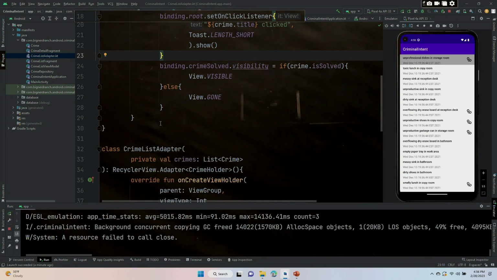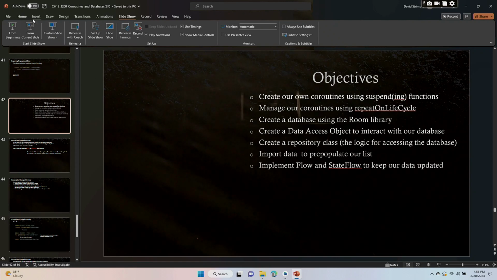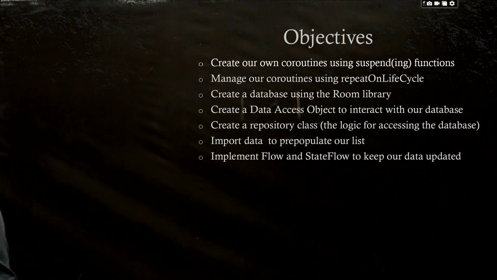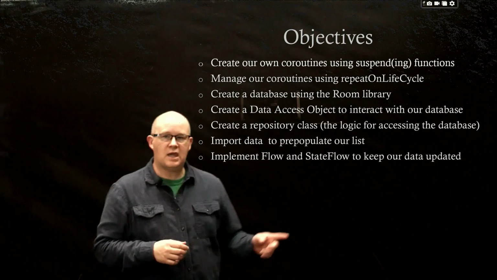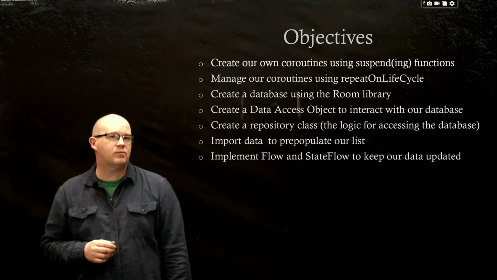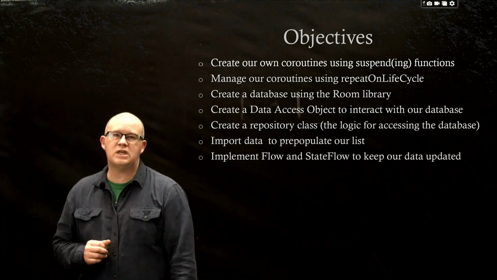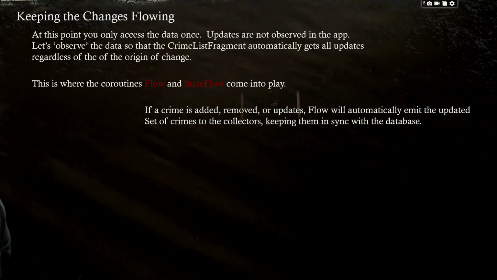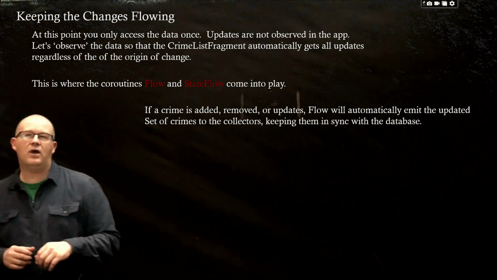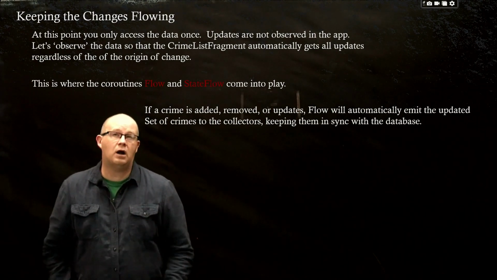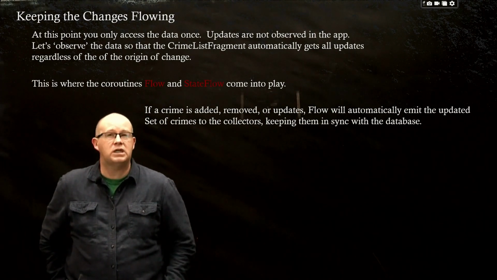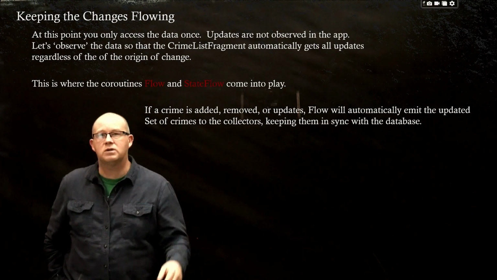All right, we are in our 7th and final video of Chapter 12 on databases and coroutines, and in this video we are going to implement something called a flow, and then later on something called a state flow to keep our data updated. So a flow and a state flow are asynchronous coroutines, so circling back to coroutines.